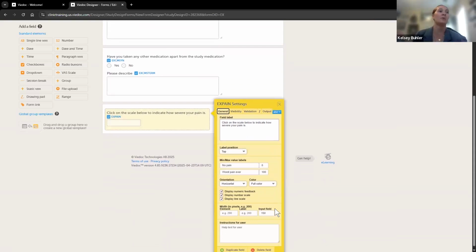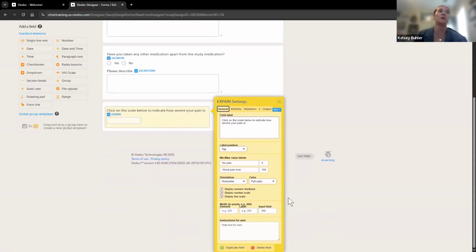So just opening up these settings, we are going to be able to see, of course, like all of our other fields, we can update that field label. Our min-max value labels, we can set those as well in the system. The orientation, do you want it horizontal? Do you want it to be vertical? And then this is one of my favorite options for the color. You can make it full color where it goes from green to red, or you can make it a solid gray line.